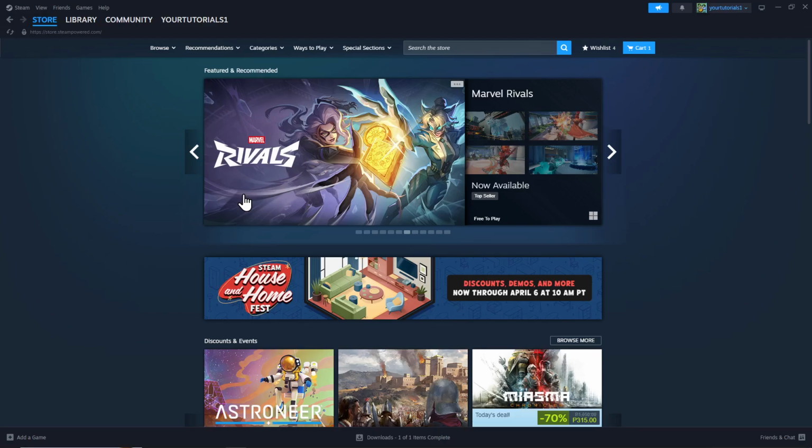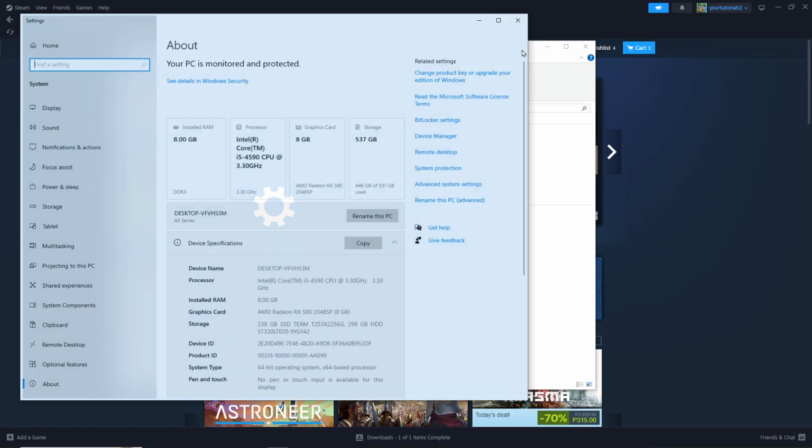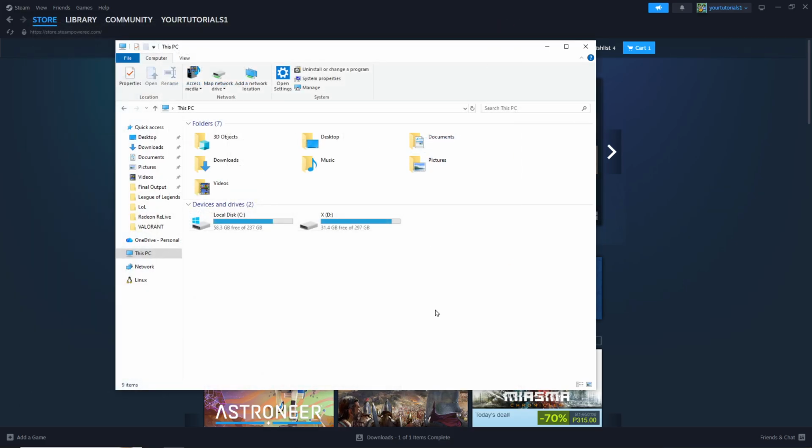In this tutorial, I'll show you how to find Steam save files on PC. By the end, you'll know exactly where to locate your game's save data using common Windows folders and the Steam client, so you can access or back it up confidently.